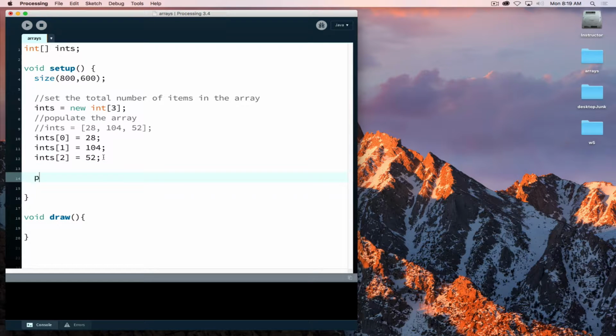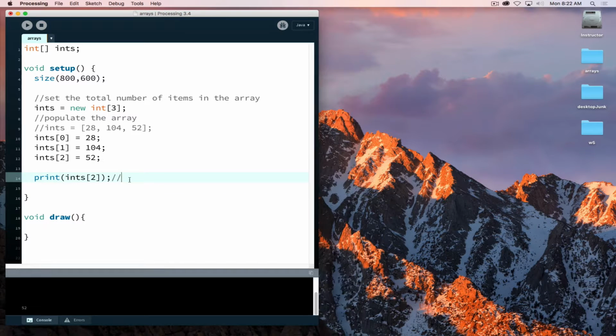So if I were to just simply say print ints 2, that is now going to print out a number.